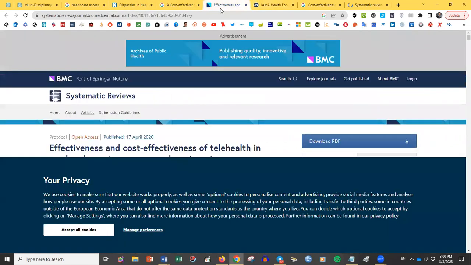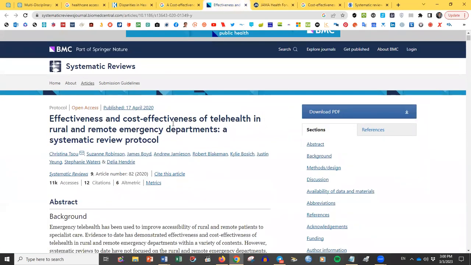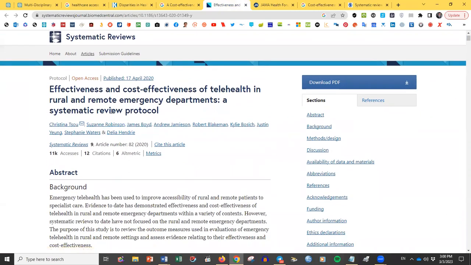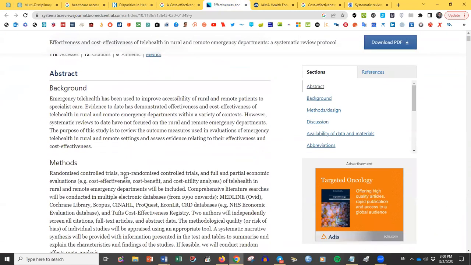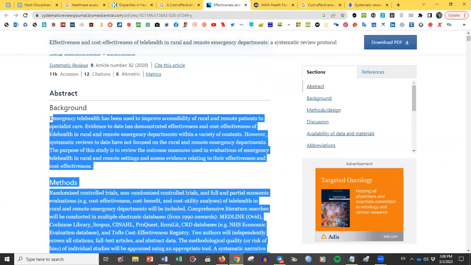We have another one here, "Cost effectiveness of telehealth in rural and remote emergency departments." Okay, let's say I want these references. I mean, this paper.